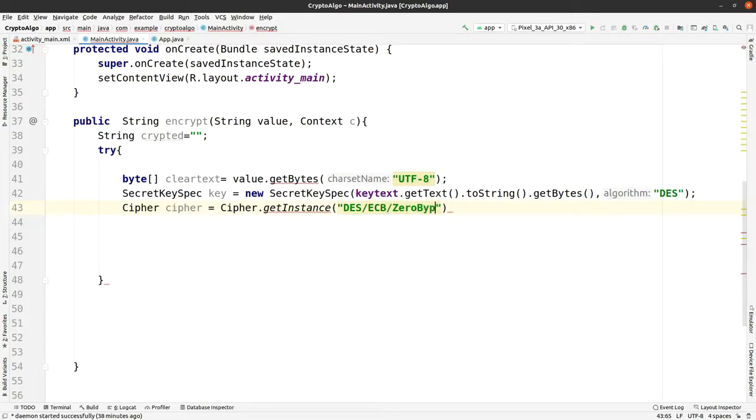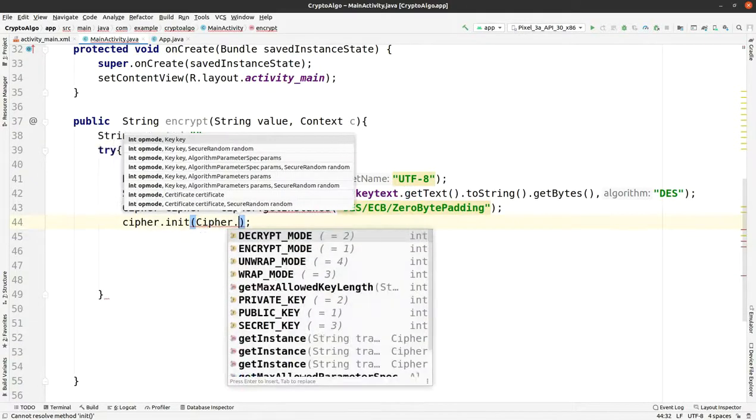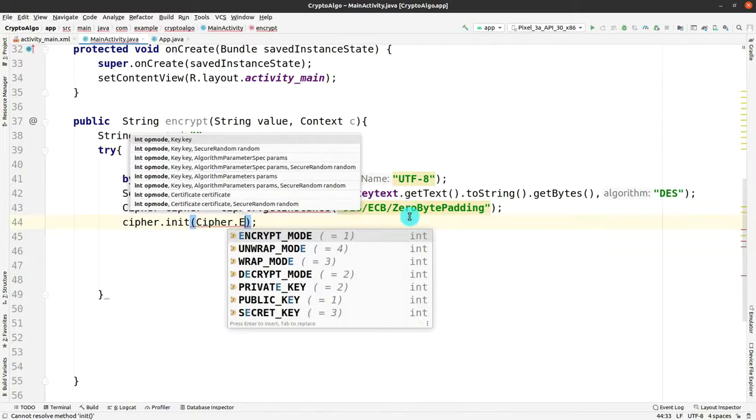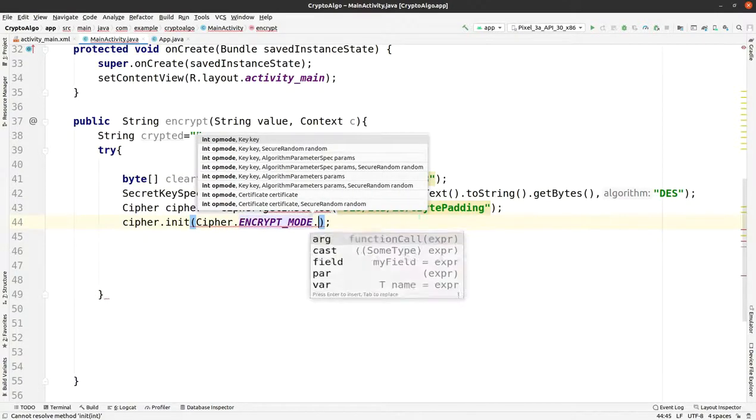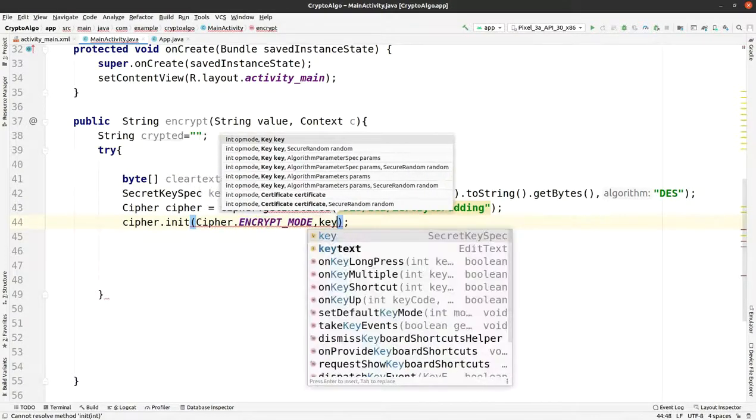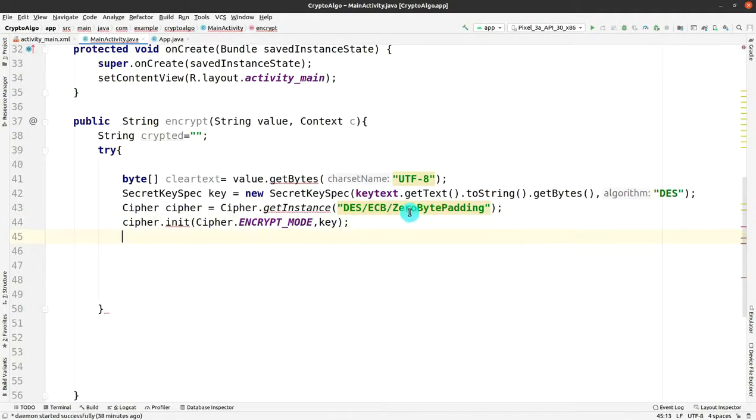If you are into cryptography, then you know that if you are using Cipher, you have to take an object, and it should be of type DES, then ECB, then zero byte padding, as we are not taking the padding. After that, we have to pass the encrypt mode and key to initialize our cipher.